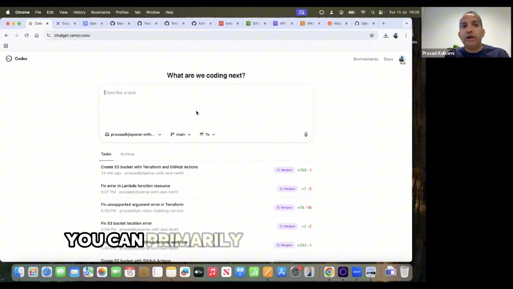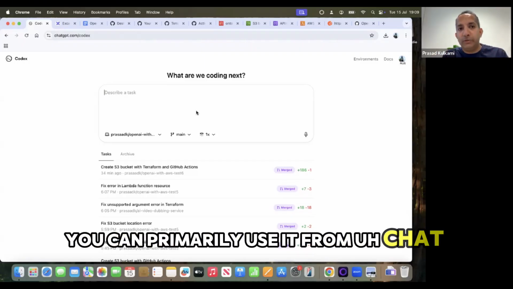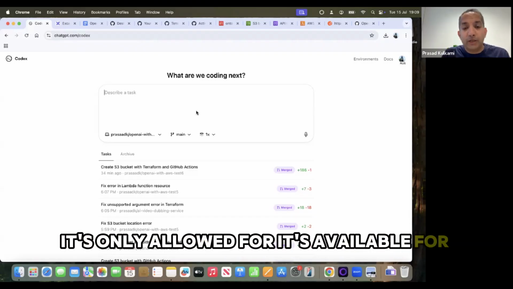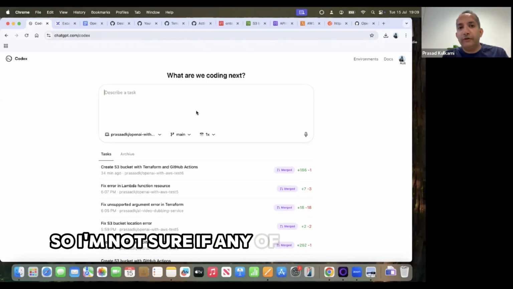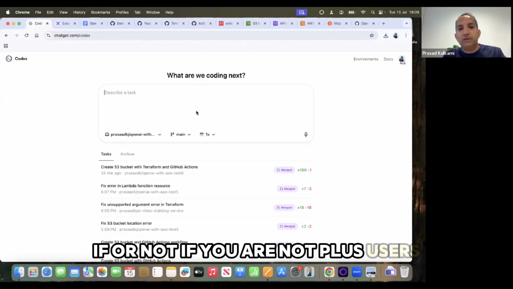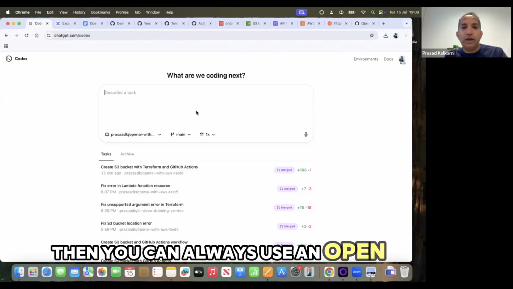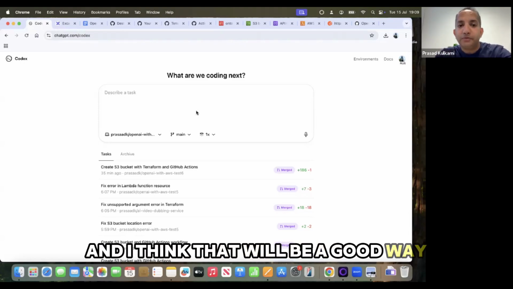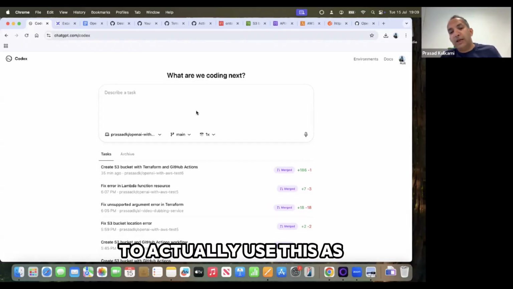Now, you can primarily use it from ChatGPT, and it's available for Plus users. I'm not sure if any of you are Plus users or not. If you are not Plus users, then you can always use an OpenAI key and install the Codex CLI on your laptops. And I think that will be a good way to actually use this as well.